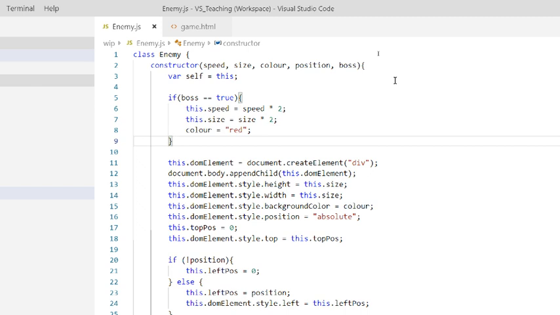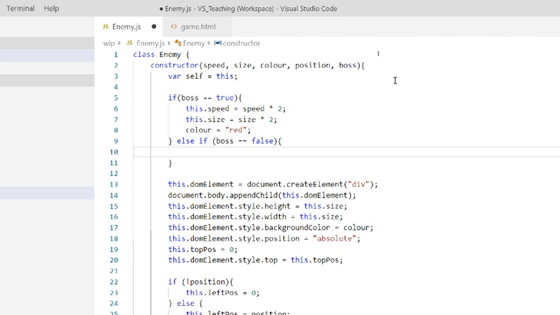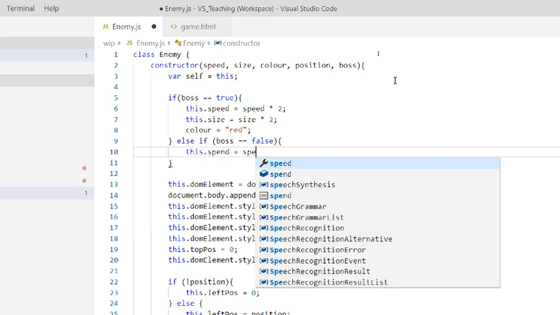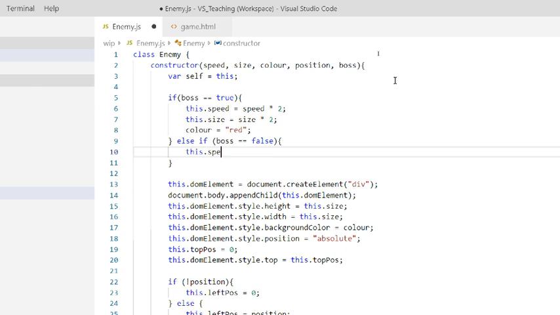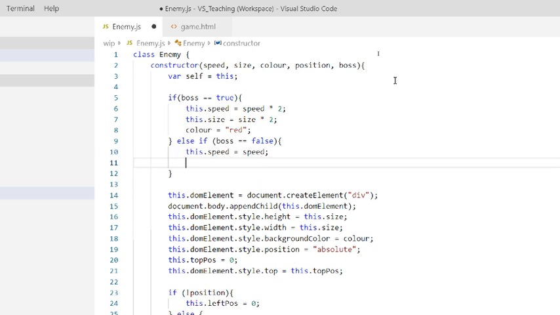Next, what if boss is false? That means I just want to create a normal enemy using the same object. Else if boss equals false, or exclamation mark boss, what do we do? Maintain the same logic. Speed equals speed, not spend. Sorry, I've been thinking too much about money. This dot size equals size.